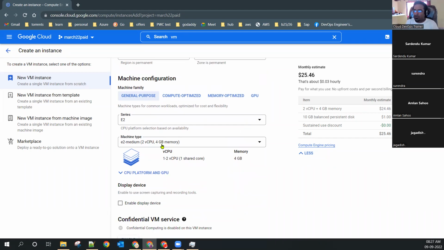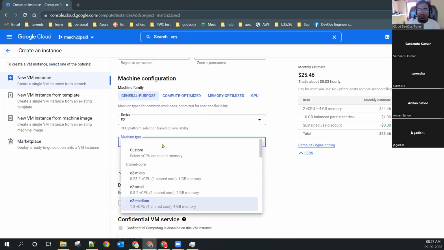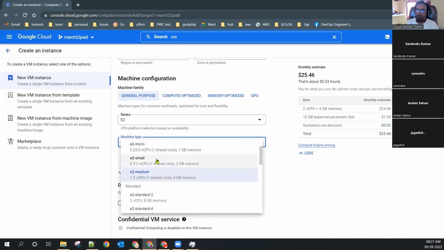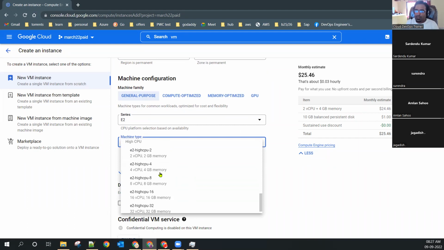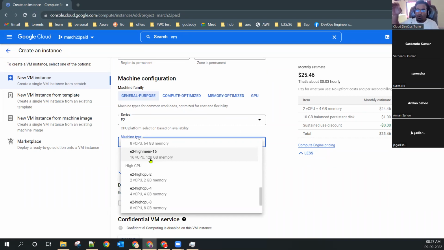If I want other resources, I can choose one shared core, 0.25 CPU, 1 GB RAM. 0.5 CPU and 2 GB RAM is also possible. A big machine like 32 CPU and 32 GB memory is also possible, and 16 CPU with 128 GB RAM is also possible. All the options are available.